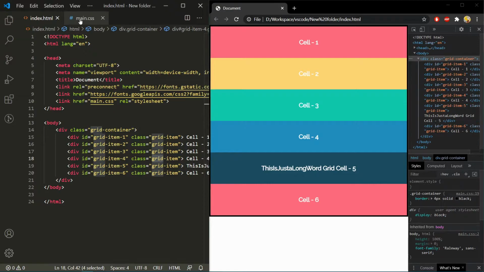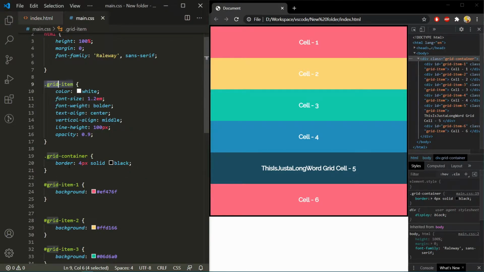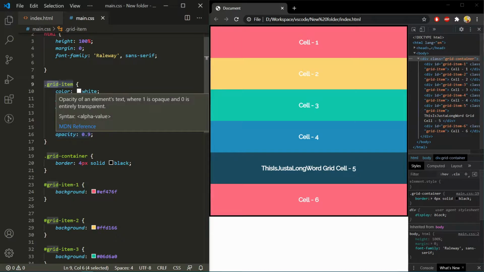Now if we look into these classes, grid container just holds the border, so we can monitor width or height changes of the grid container. And grid item is just a class for the child elements which holds some basic properties like font weight, line height, opacity, etc. You can find this basic structure of layout on CodePen. The URL is present in the description.